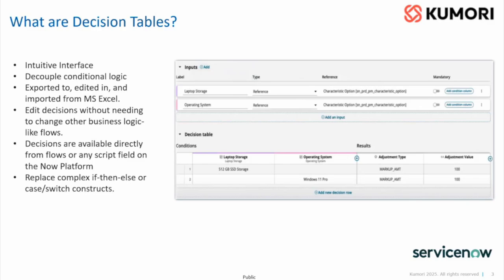Another advantage is that since we are decoupling the conditional logic, we don't have to keep updating the flows or our technical objects just to update the conditions or drive the results.